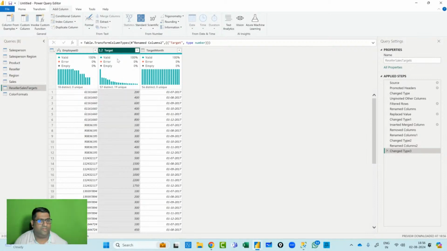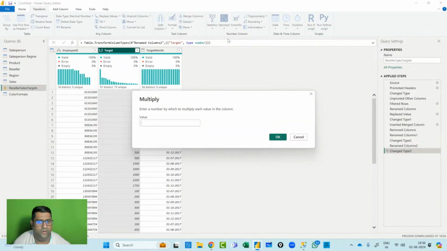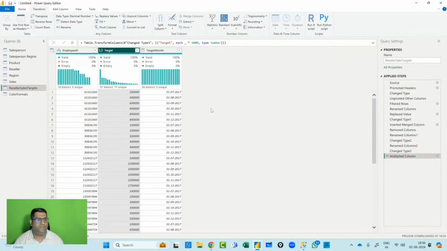For that, I'm going to select the column, and under the Transform tab, you've got this Number Column Standard. Now you will set this up and multiply this by 1000. Why are we multiplying it by 1000? When we multiply it by 1000, what we get is the target value. Okay, so we have got 3 columns and 809 rows.